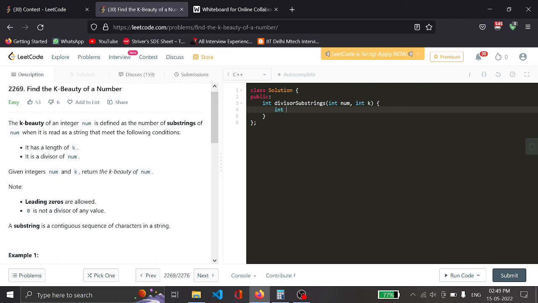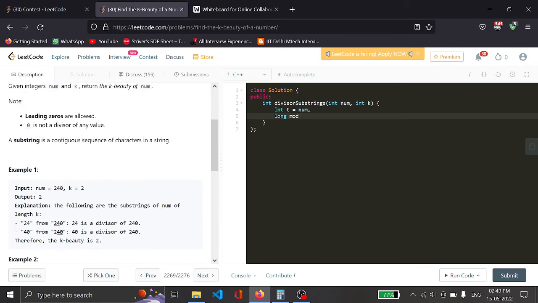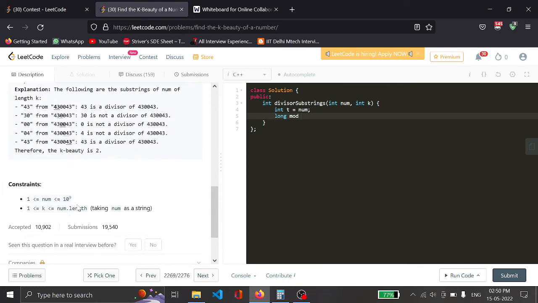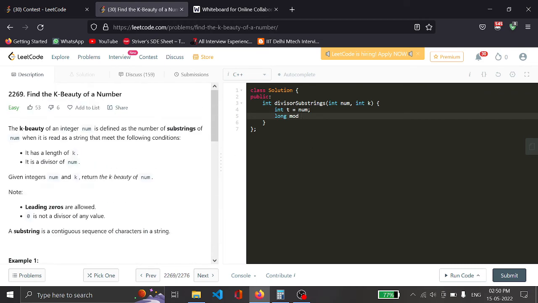We have to maintain a temporary variable so that we do not modify num. So I have taken t as the temporary variable. Now we will store the mod value as a long, because they have given that the length could go from 1 to nums dot length, so as to avoid the overflow condition I have used the long data type. So mod is 10 to the power k, and we will maintain the answer count equal to 0.